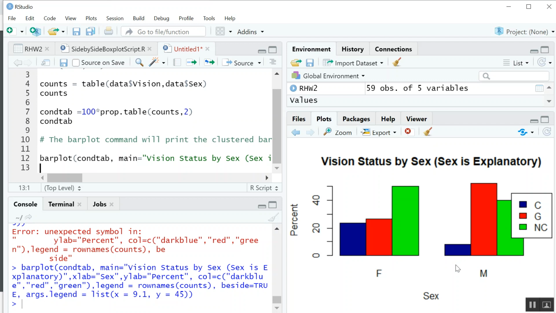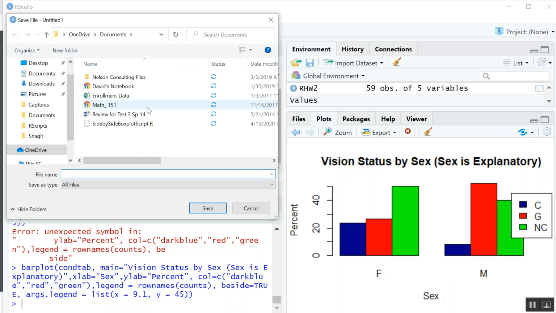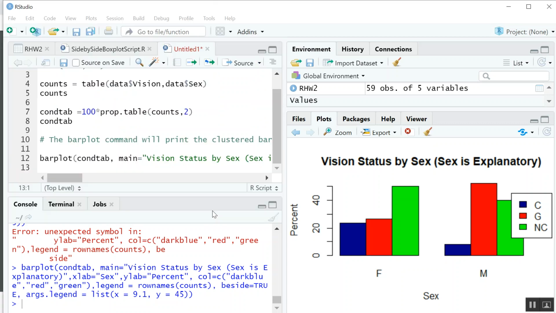All right, I want to save that. I'll hit that save button, and it didn't ask me, but I'm going to do the same thing. And this is a clustered bar chart script in there. So it gives us those various steps in there.